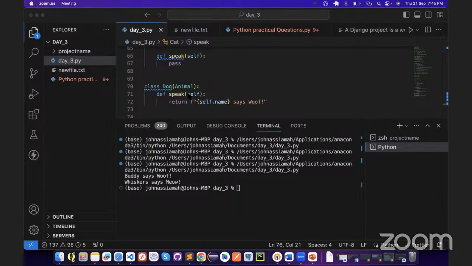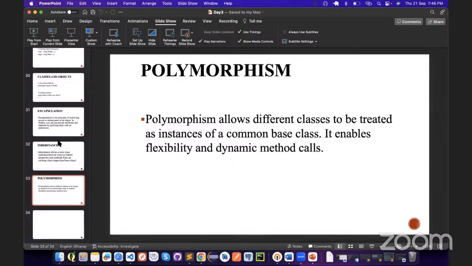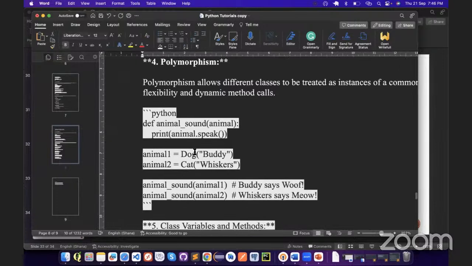Okay. So next, we'll look at the last part of this, and then we go to the interesting part for today's section. Polymorphism allows different classes to be treated as instances of a common base class, to enable flexibility and dynamic method calls. So polymorphism is one of the ways we deal with objects in a particular class. Let me pick this, then we explain.